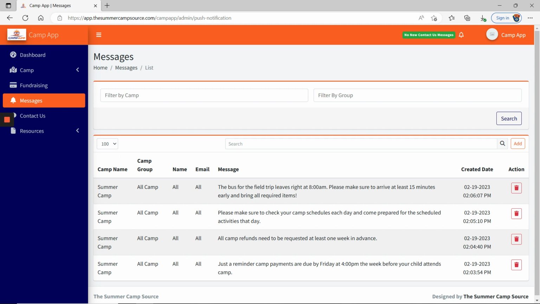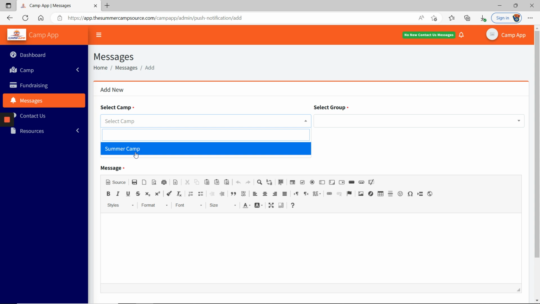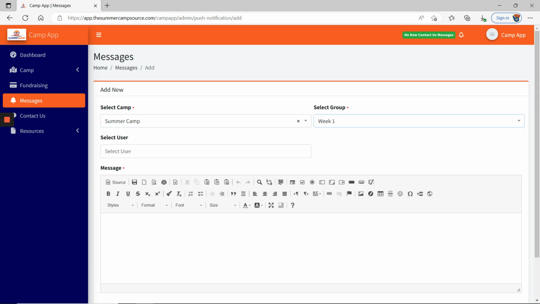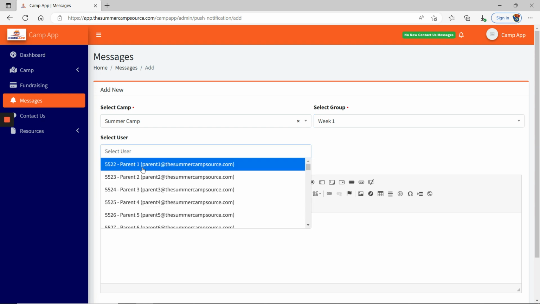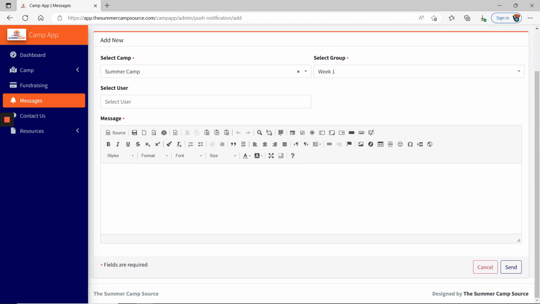We also have the ability to send messages to the app. Similar to a text message, it'll go out, and with messages, you can actually go one level further and go to a specific user, so one specific parent. You could send a message to the whole camp, a specific group, or within that group, a specific user, a specific parent here, and it'll let you search that person and send them just a direct message if you would like.